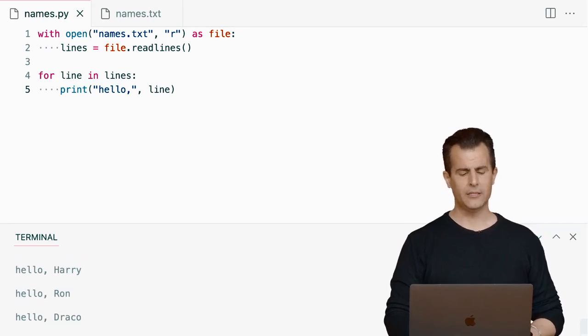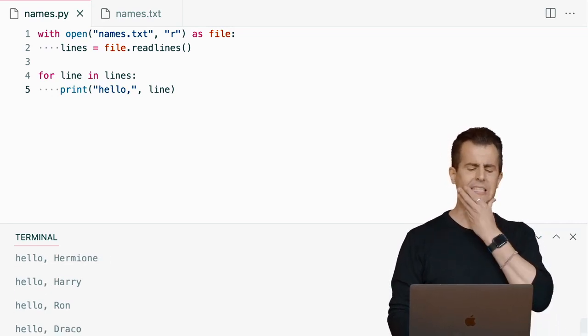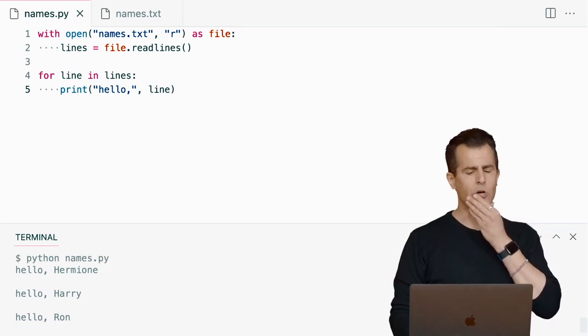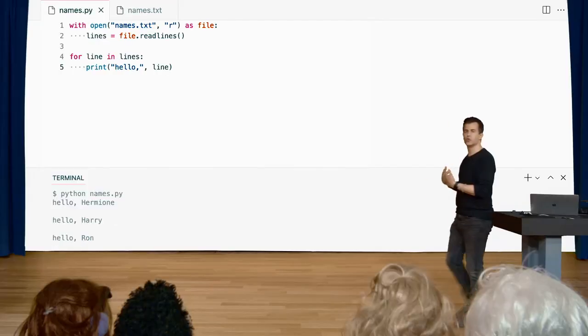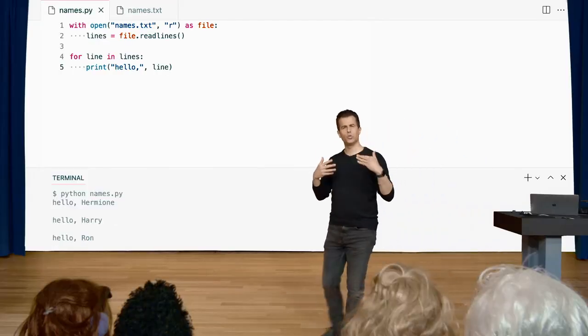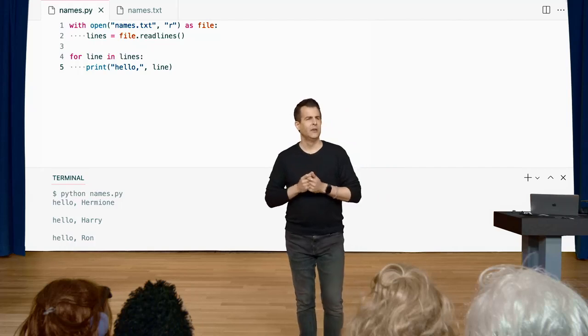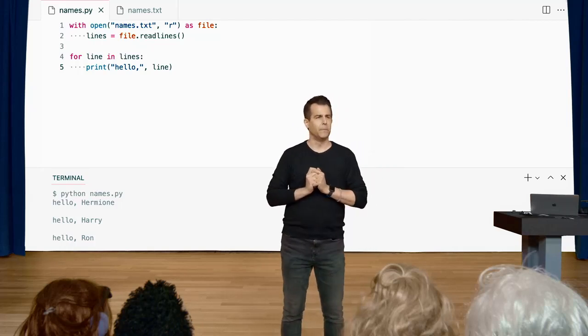And okay, it's not bad, but it's a little ugly here. What's going on? When I ran names.py, it's saying hello to Hermione, to Harry, to Ron, to Draco, but there are these gaps now between the lines. What explains that symptom? If nothing else, it just looks ugly. It happens because in the text file, we have newline symbols in between those names. And print always adds another newline at the end. So you use the same symbol twice.